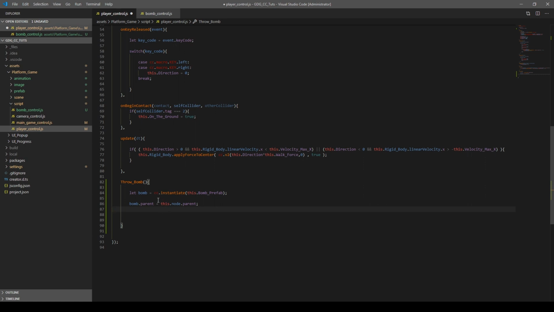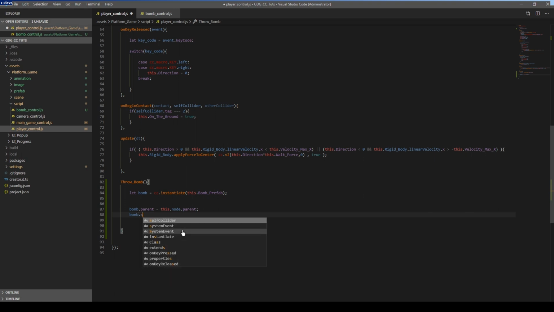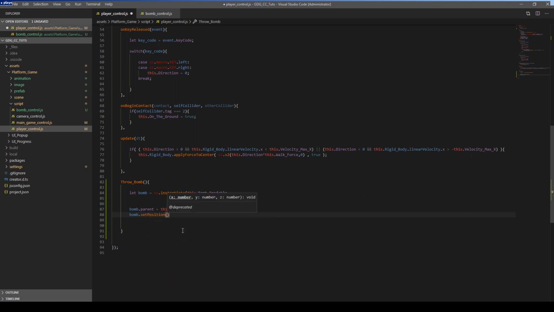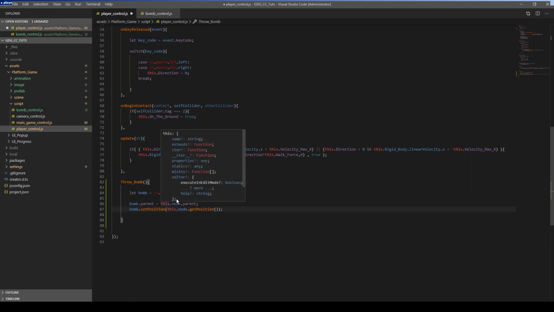At the same time, we want to position the bomb: bomb.setPosition(this.node.getPosition()). This should set the parent and set the position of the node and let it go. So how can we trigger this method here?